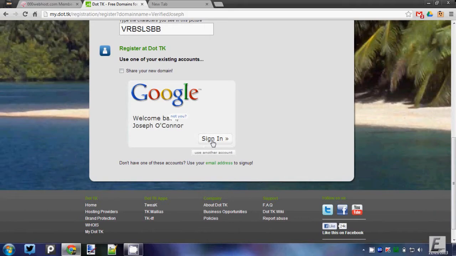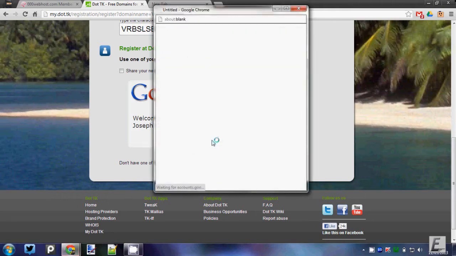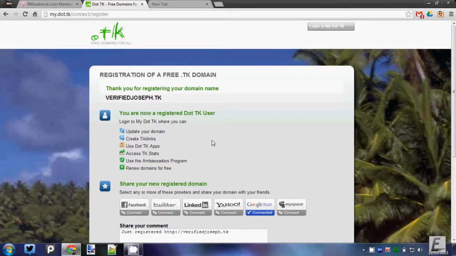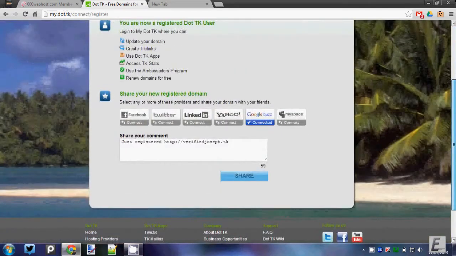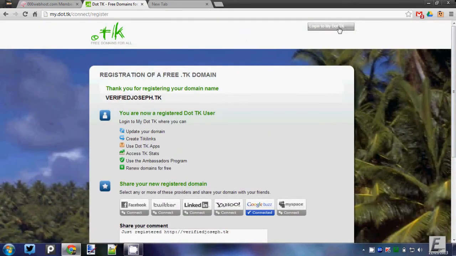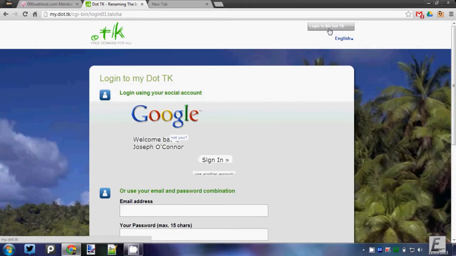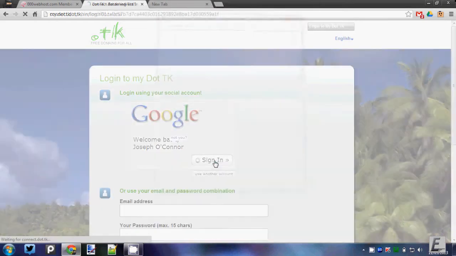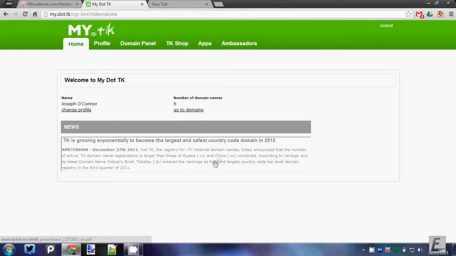Otherwise you can sign in with things like Google, Facebook, Twitter. There's a lot of things you can log in with, which is quite nice, instead of having to worry about remembering passwords and usernames. So just log me straight in with that, and it'll say thanks for registering this domain, with things you can do with it, and sharing options down here. But we're just going to jump over. You want to log in with my.tk, and then again it'll ask you to sign in or use an email address if you've gone for that option. So once it's done that, we'll switch you over to login.